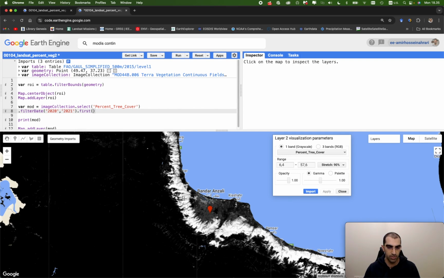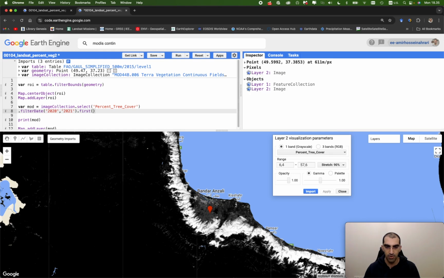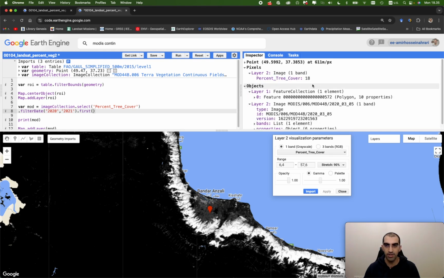Go to the Inspector and select each pixel you want. For example, here we have a pixel that shows 67, meaning that 67% of this pixel is covered by trees. Or if you go downstream here, only 18% of this pixel is covered by trees. This is actually a helpful technique to get an understanding of the pixel values in these products.